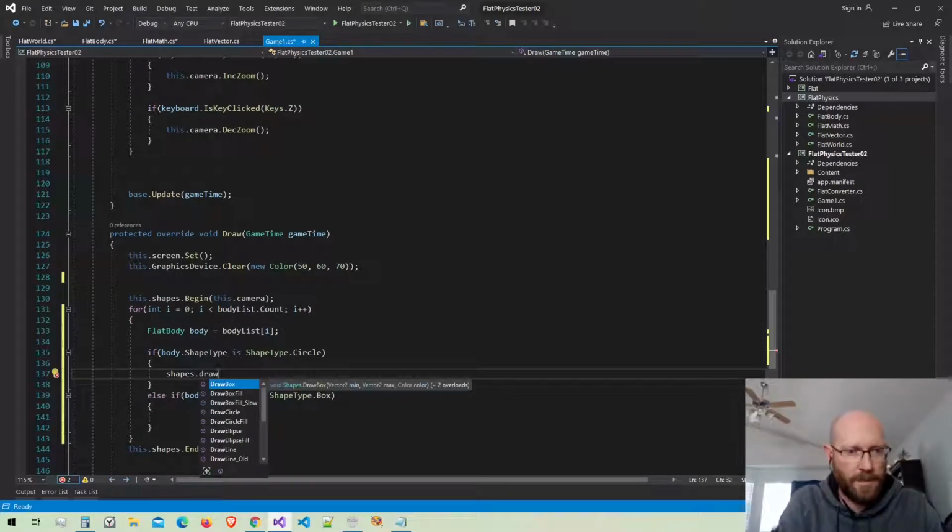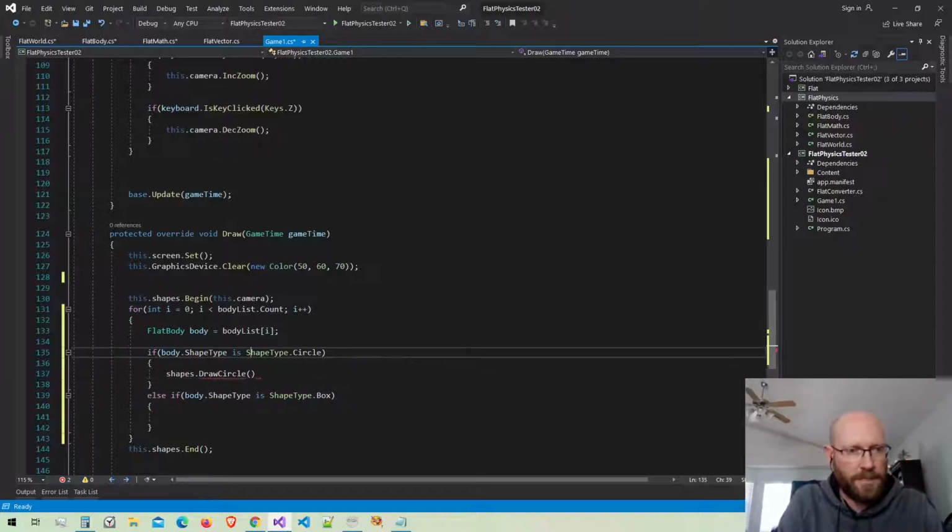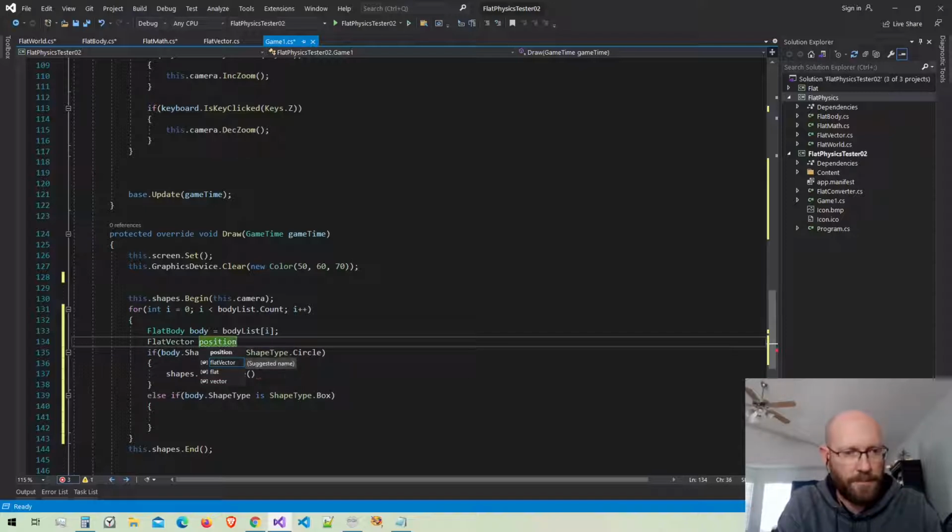So we're going to draw a circle. And we need to get the position. So let's make a flat vector that has the position. And actually, this is going to be a vector 2. So let's do a vector 2 position because monogame uses vector 2. So we'll have to do the conversion. So we'll use our flat converter, convert it to a vector 2, and we're going to get the body position.